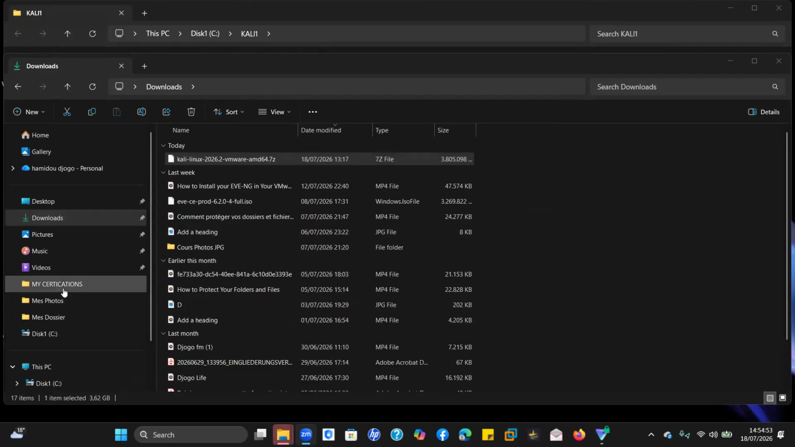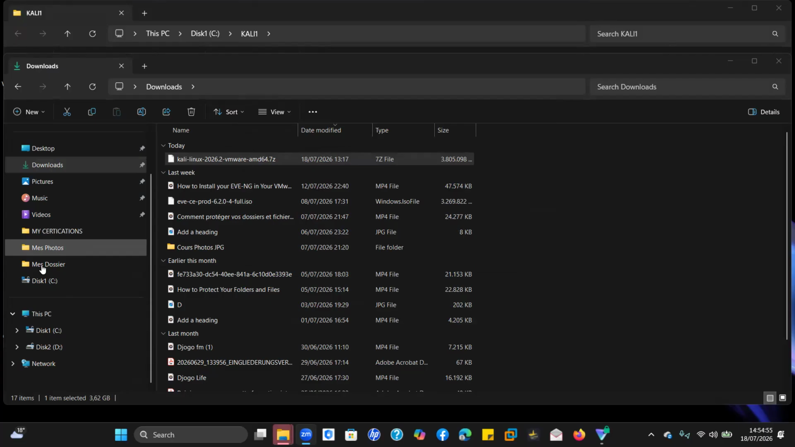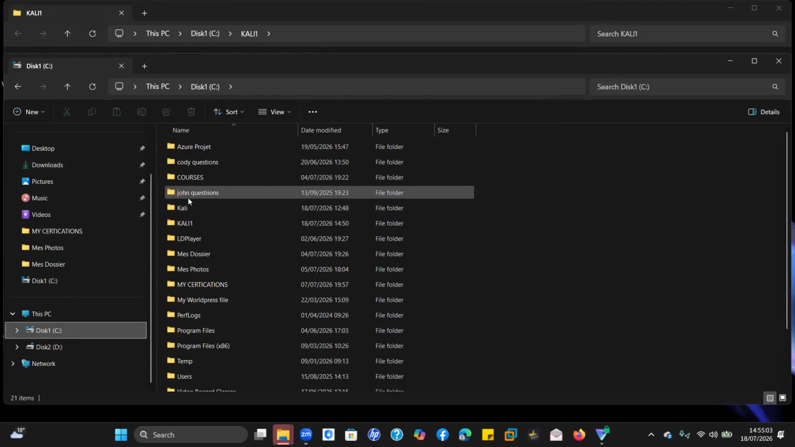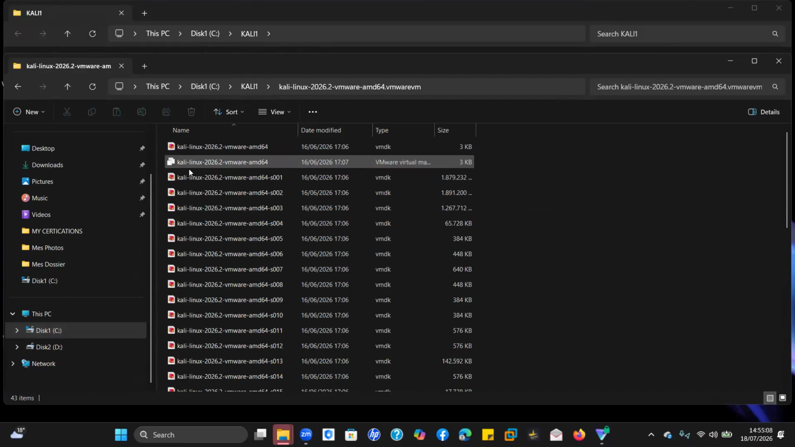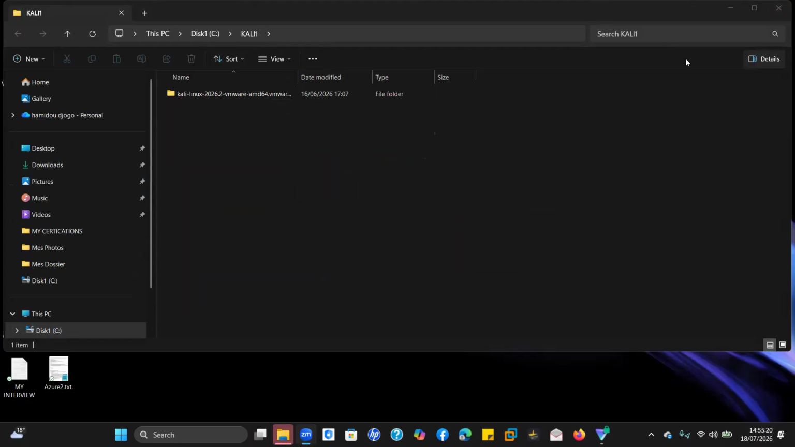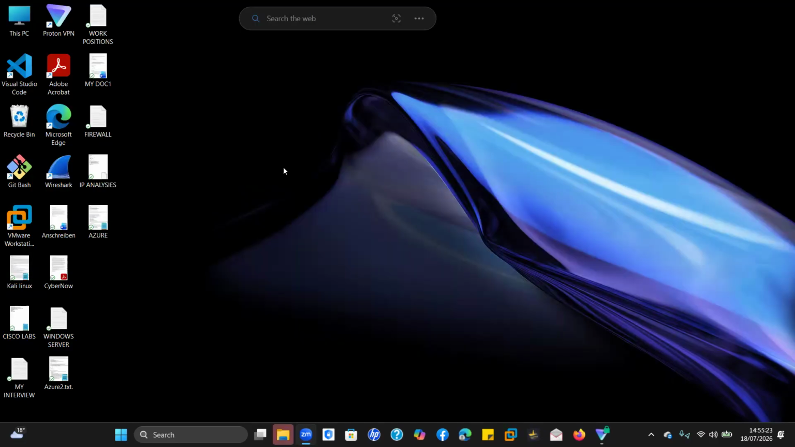So now what we have to do is go to the location where we extracted the files. It's in my C, and from my C it is here. I click to open it. Normally the AMD64 one is the one that we should use in order to install it. I have to close all of these, and from now I have to open my VMware Workstation.